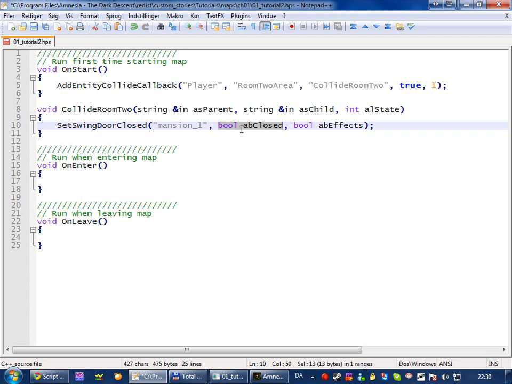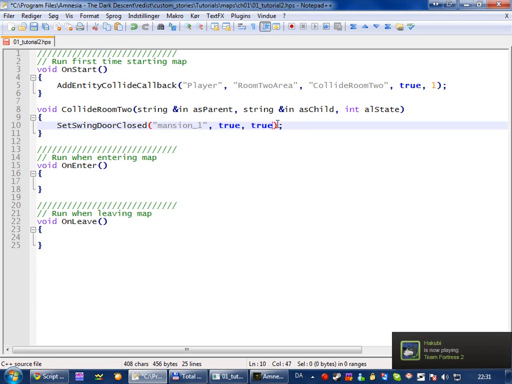And the second parameter is whether the door should be closed or if it should be opened. In this case, we want it to be closed, so true to closed. And effects is, I think in this case, whether or not the door should be visually opened. So if we put this to false, the door would just instantly be opened or be closed. And if we set it to true, we will actually see the door open, and this is what we want, or close, of course.